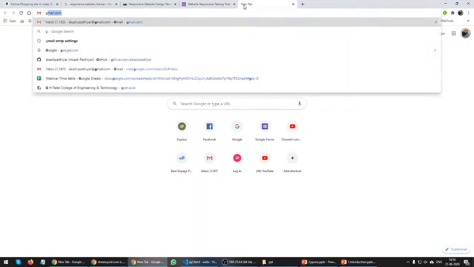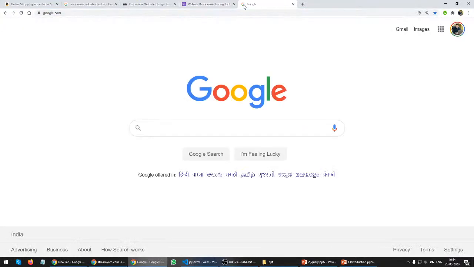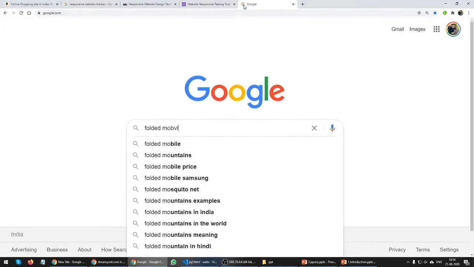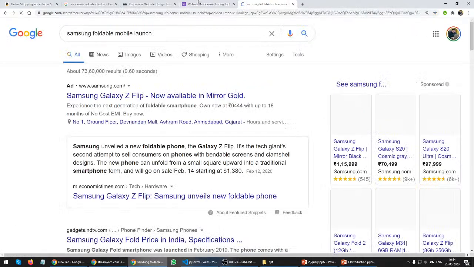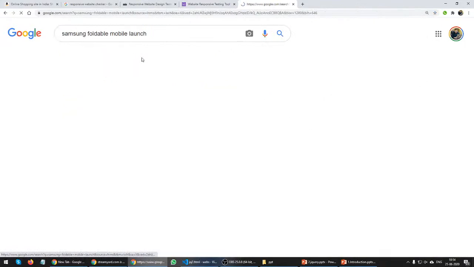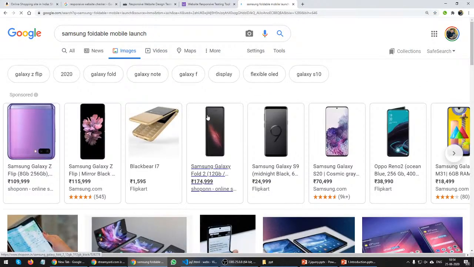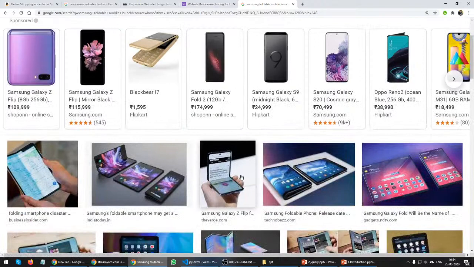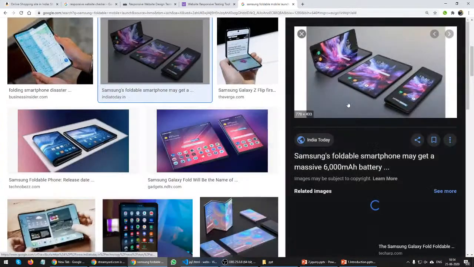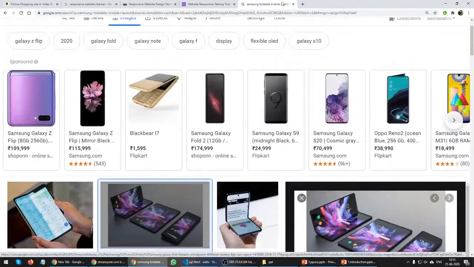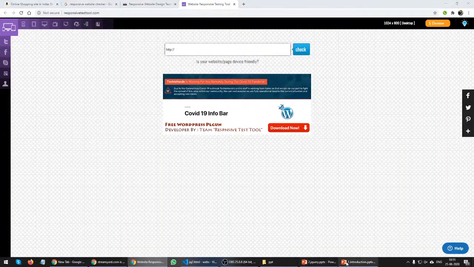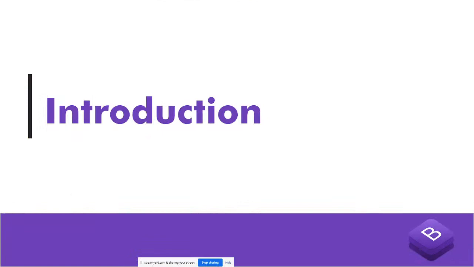And you know very well recently Samsung launched a folded mobile, yeah, Samsung. So this is the biggest pain. Yes, this device. So for this device again we have to write a new media query. Okay, so let's see what is responsive and how to design your website in a responsive way.